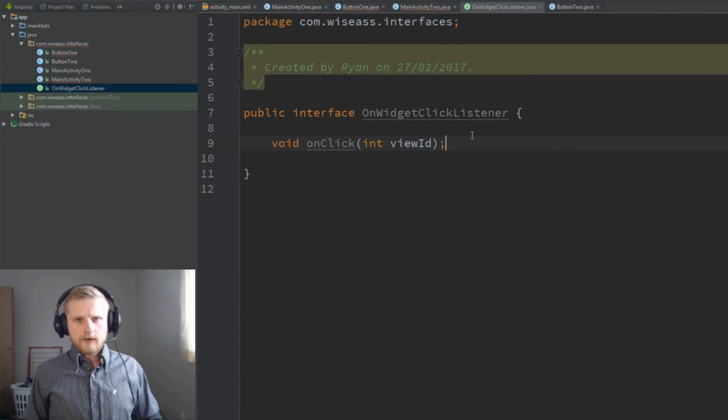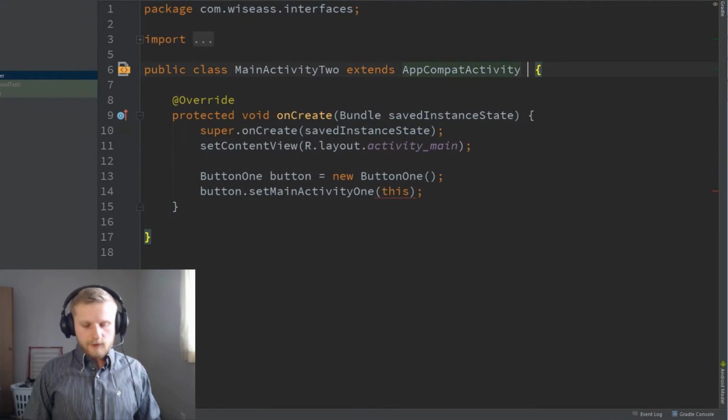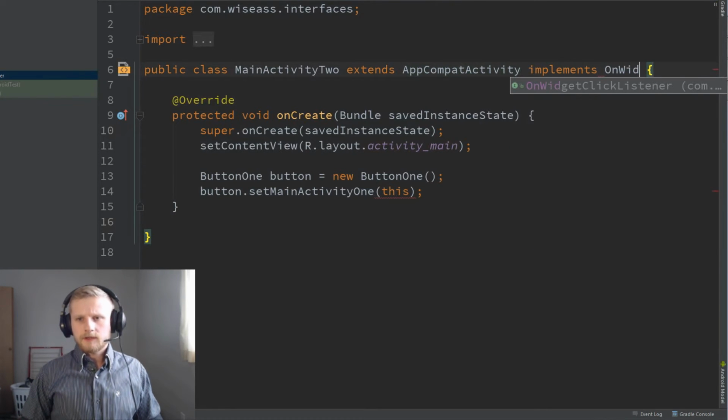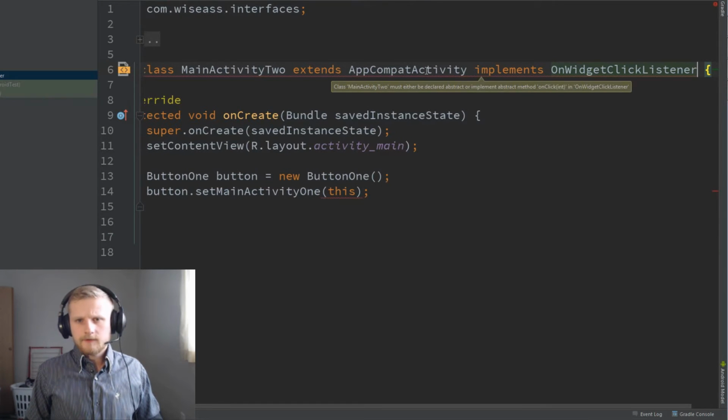So the way that this works is that any class which says implements interface must include the required methods that are included in the interface. That's kind of hard to explain, so let's just see what it does. I'm going to hop over to main activity 2, and I'm going to type implements OnWidgetClickListener. Now, as you can see here, my IDE has lit up like a Christmas tree.